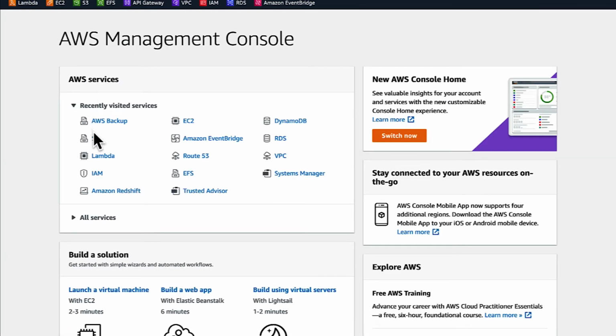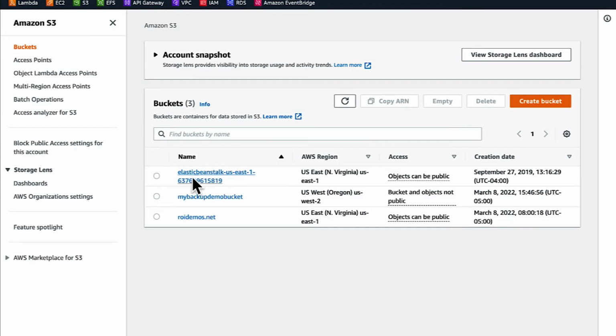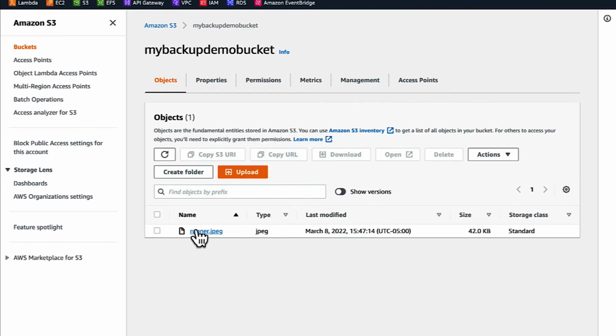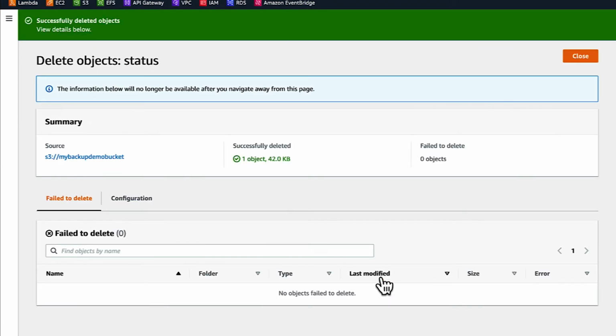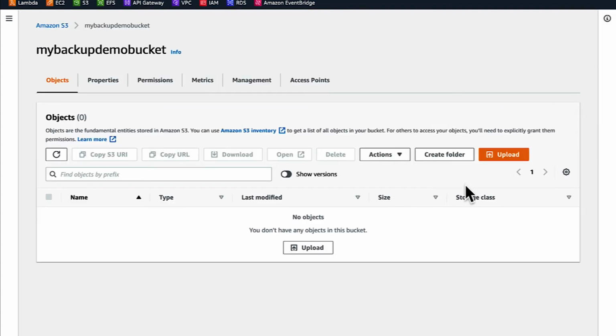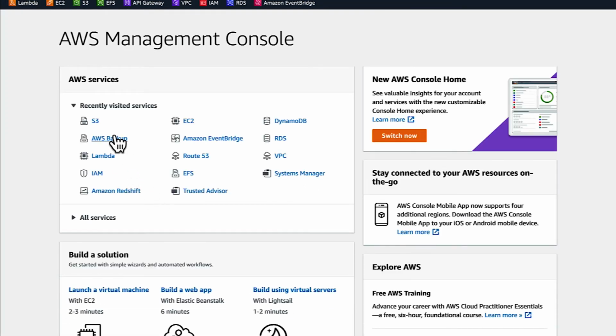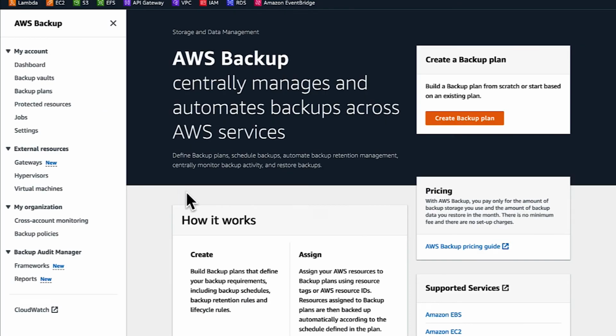So what I'm going to do here is I'm going to go back to my original bucket. I'm going to go to where my file resides, and I'm going to delete this file. Right? So I'm going to go ahead and delete it. So I type delete to confirm, I hit delete objects, and now my bucket is empty. So what I want to do next is I want to walk through, how do I use these backups? How do I restore?